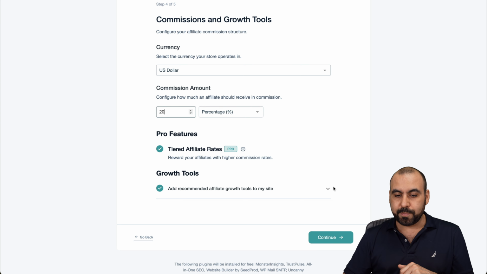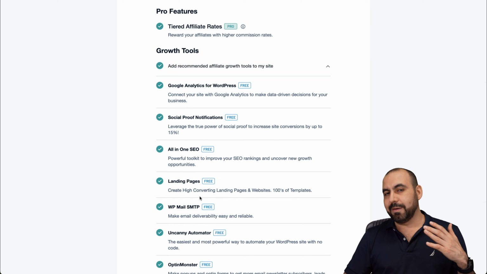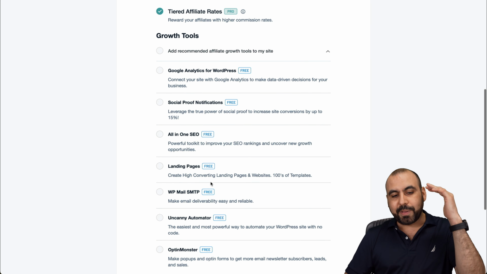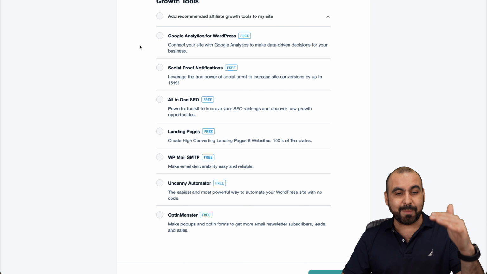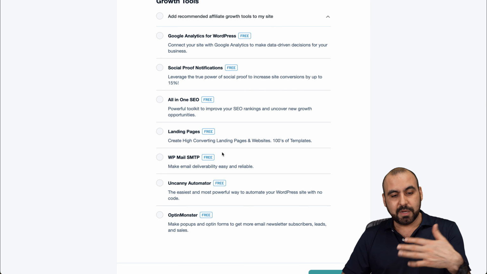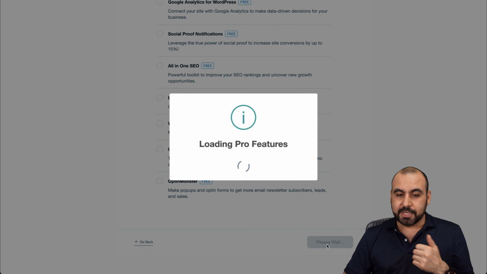Growth tools, which will help you with sales. You can go ahead and enable and disable what you don't need. My recommendation is you disable everything right here. These are plugins that are going to be installed, and that's going to be a lot of bloatware. So I do recommend that you turn these off, especially if you already have an SEO plugin. It's going to install this one. Just go ahead and turn it off and install these manually if you need them. Okay, let's go ahead and continue.